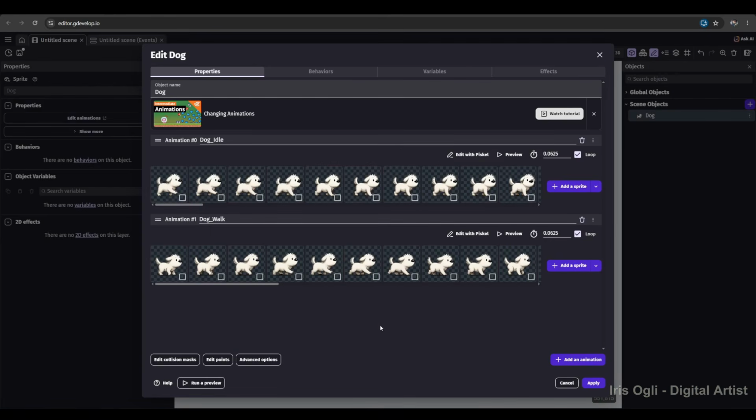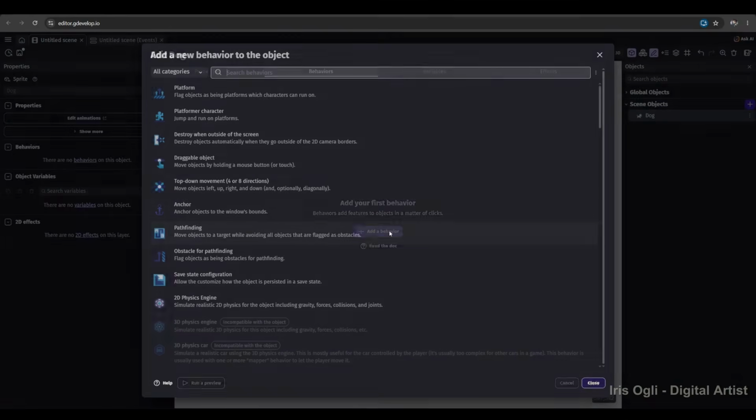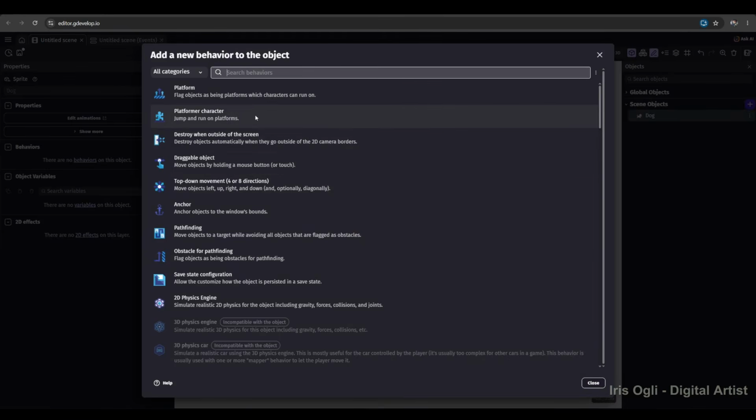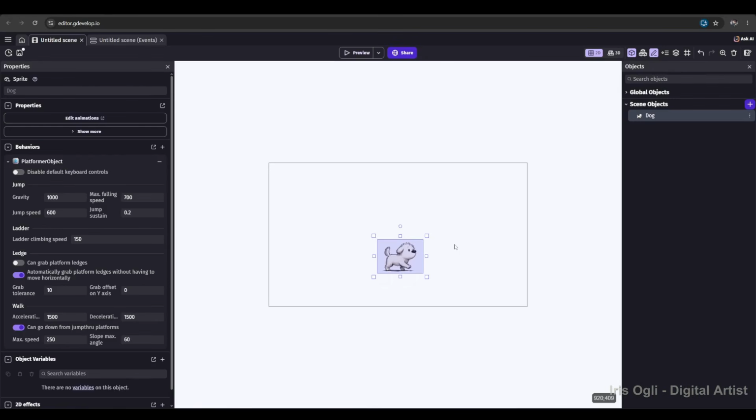Right now, the dog can't move. To fix that, we'll give it a behavior. Behaviors add built-in abilities to objects without writing code. Click Behaviors. Choose Add a Behavior. Select Platformer Character. This behavior lets the player walk, jump, and interact with platforms. For now, we'll keep the default settings. Click Apply. If you press Preview now, the dog immediately falls.